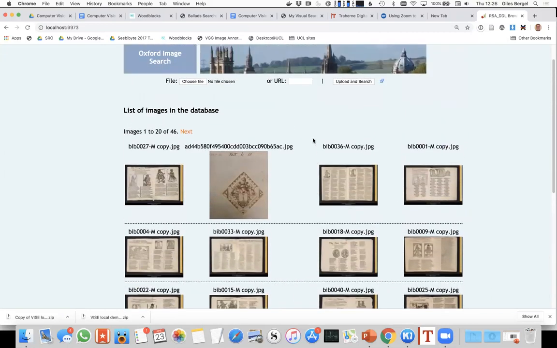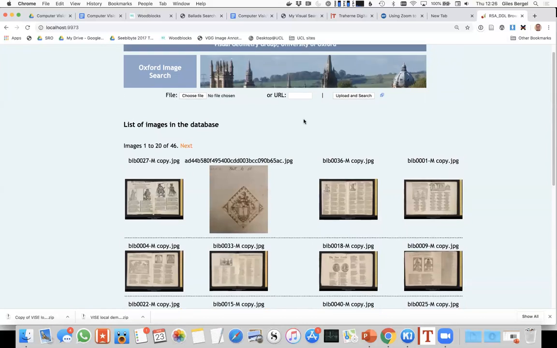I won't demonstrate this now in any detail, just to make the point that this is software that you can install with perhaps a little bit of effort on your own hardware and make your images searchable.